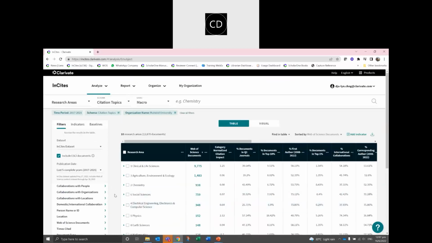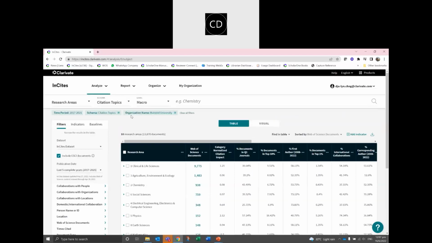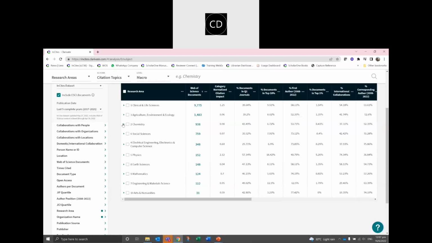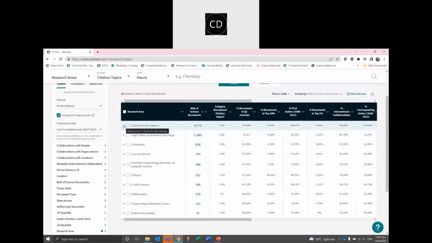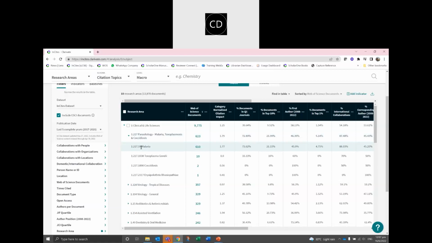So these research areas here, these 10 macro topics, all belong to Mahidol University. If you want to drill down to the meso topics, you can click here and you would be able to see the meso topics under clinical and life sciences. Then under parasitology, you can click again and you would see the micro topics. So malaria here is at 610 papers.